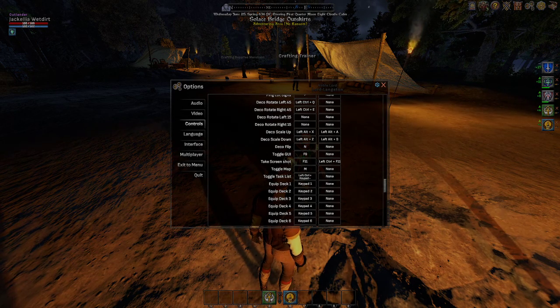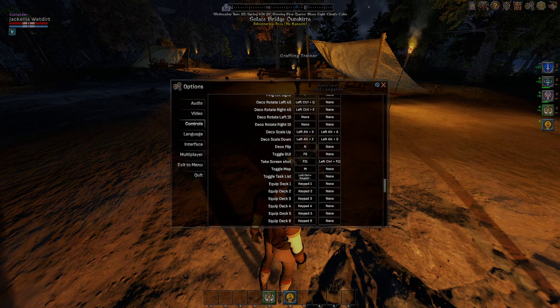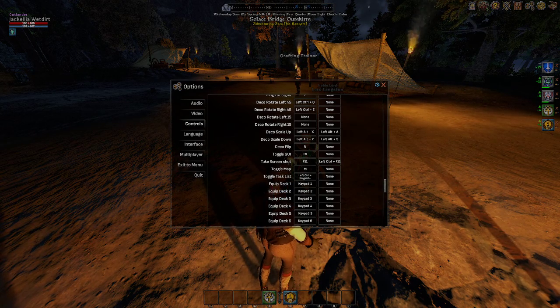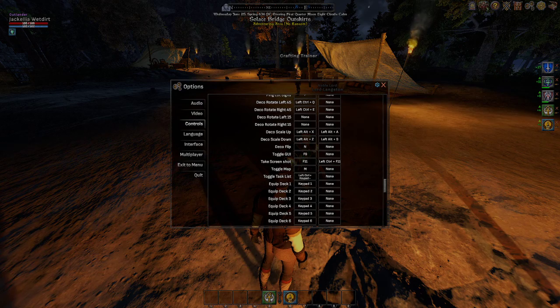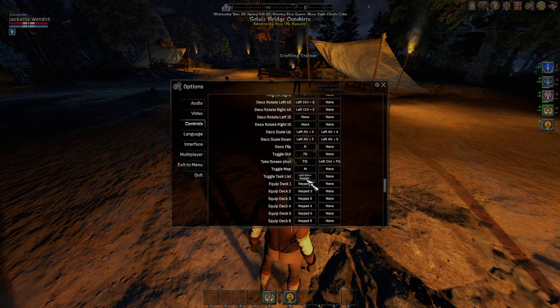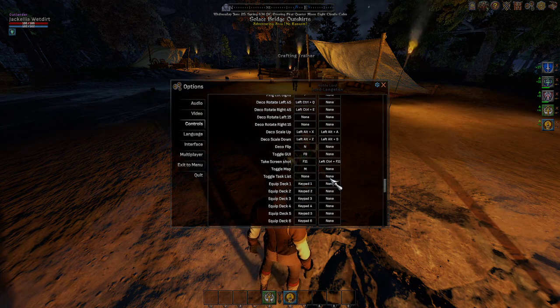A very common thing is to want to turn your task list on and off, and it's not bound by default. But if you go into options by clicking the cogs in the upper right and go to controls, you can scroll through your key bindings and see there's an item about 3/4 of the way down. It's called toggle task list. That uses left control and numpad dash because that's what I bound it to. By default, you'll see it say none and none.